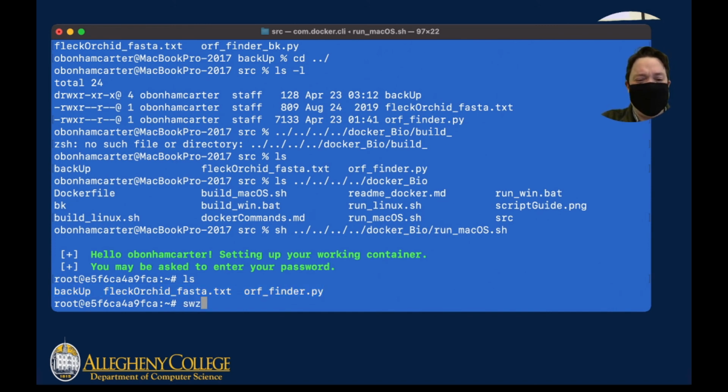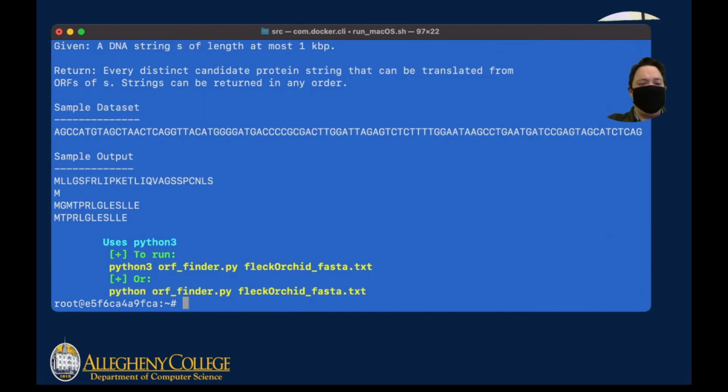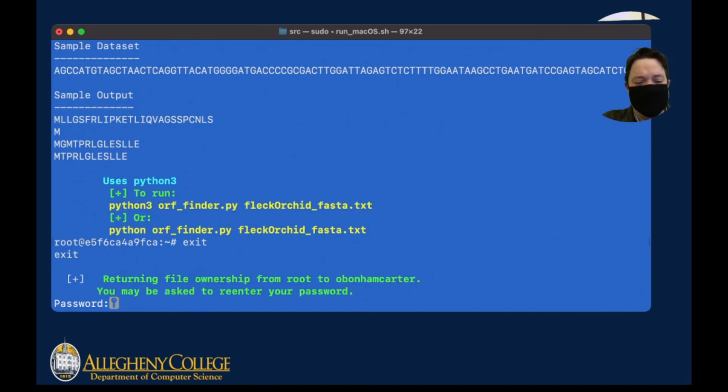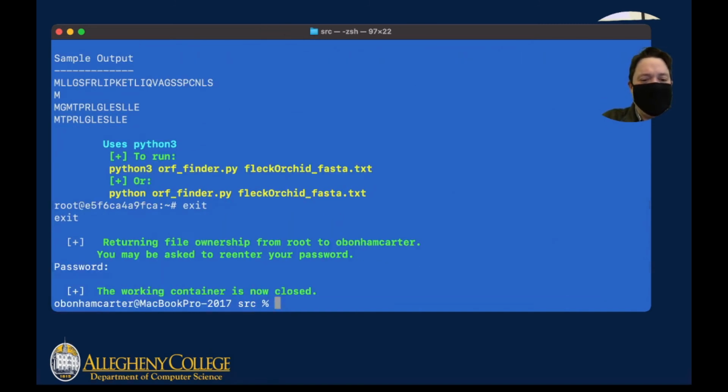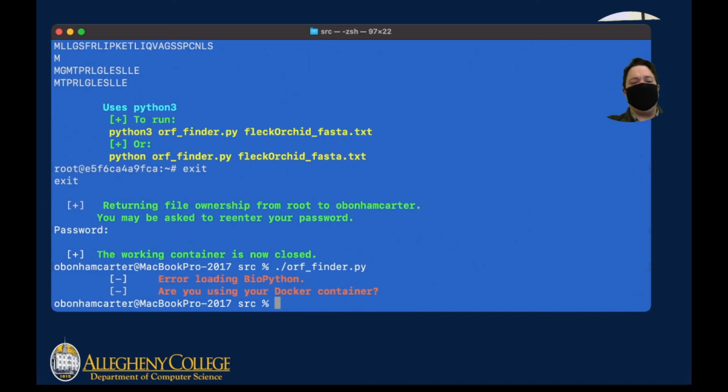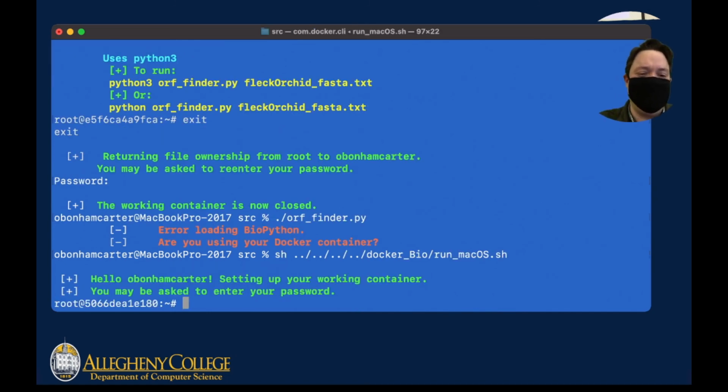Now let me just show you something else here. I can go ahead and just run this file like this. There's online help, and so I have all this. But if you are not in your container, let me show you something else that you get. If I run this file outside of my container, here I am outside, I just left my container, it will say, hey, wait a minute, it doesn't look like you're inside your container because I don't see any BioPython files showing up. And so that's why you'd use something like this to get inside your container.